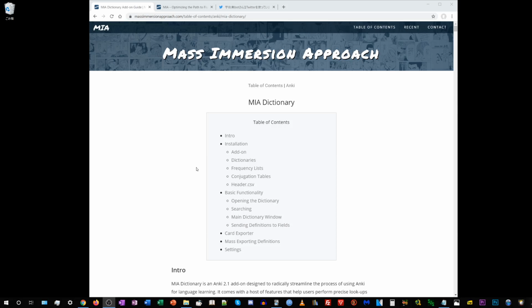Hey guys, so this is just going to be a quick run through of how to set up the MIA dictionary add-on and use some of its basic features.